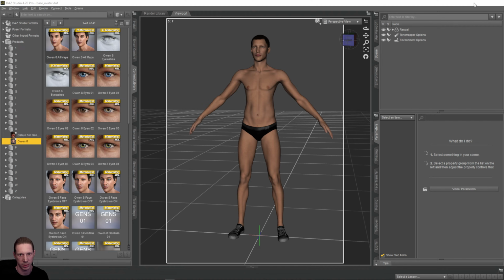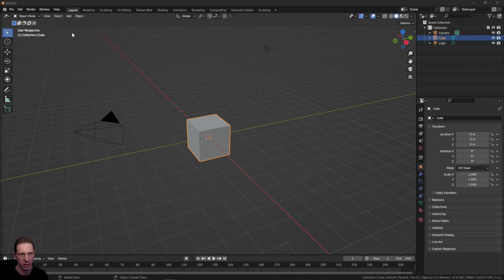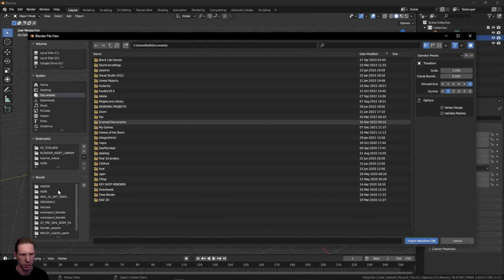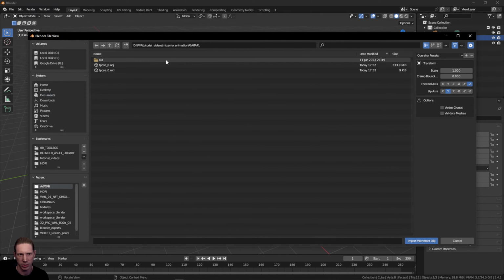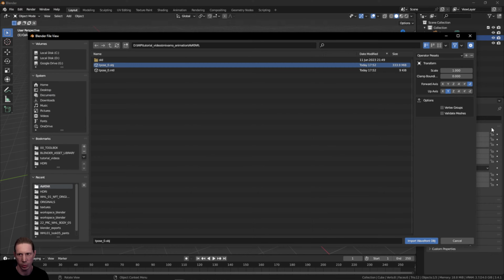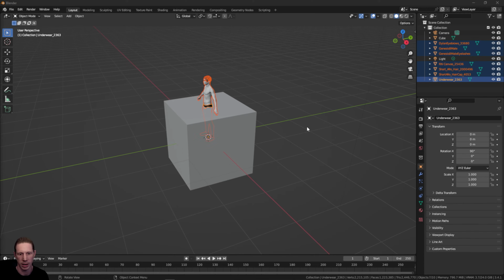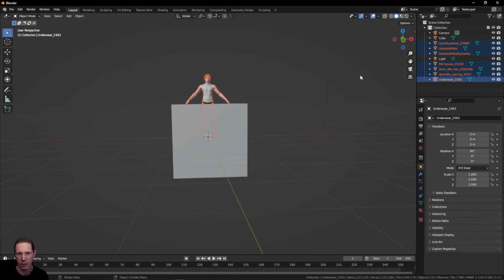So when it's exported, we can go into a new Blender scene. I'm going to go to File, Import, Object. I'm going to go to my avatar folder where I just exported this and import this OBJ file. Click Import. And now our avatar is imported.